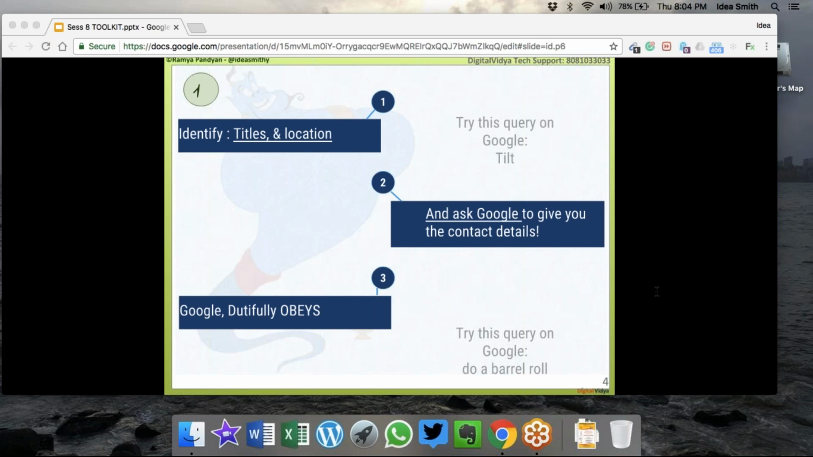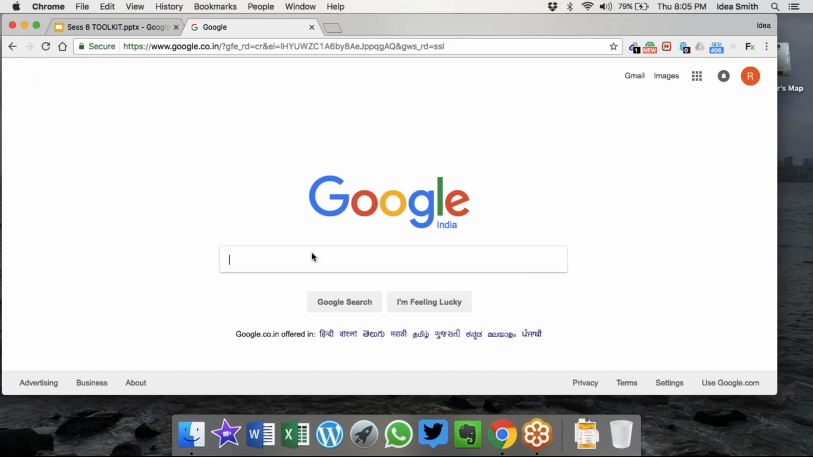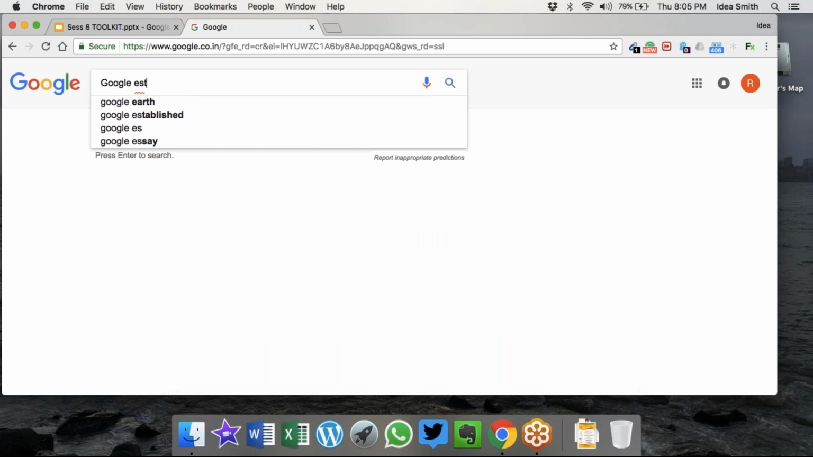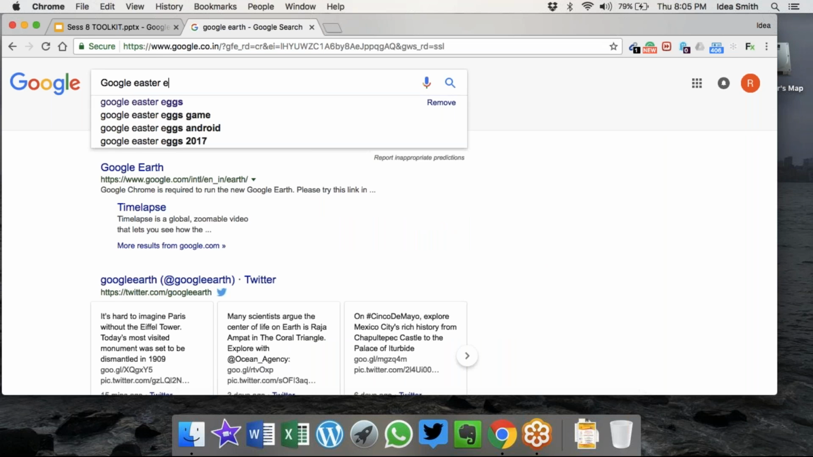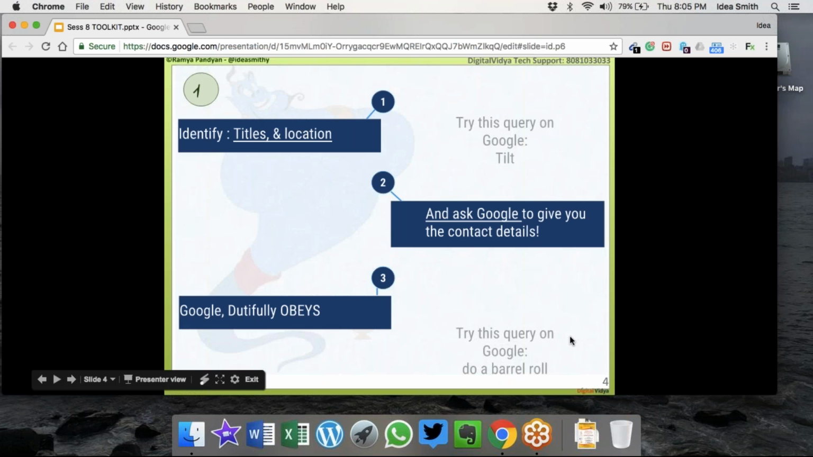This is called a Google Easter egg, and if you want more like this, you can just Google for Google Easter eggs. You can make Google do a lot of other things. So Google's a really fun buddy to have, right? Let's look at what else it can do.